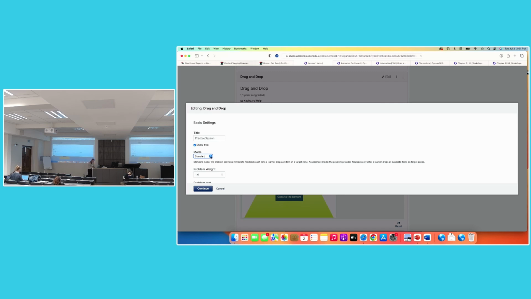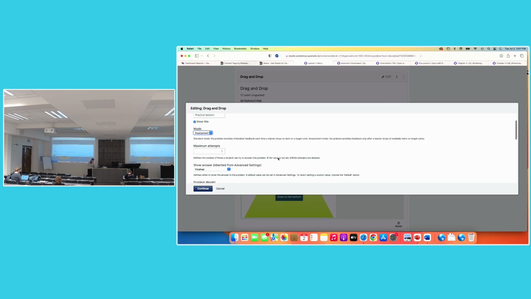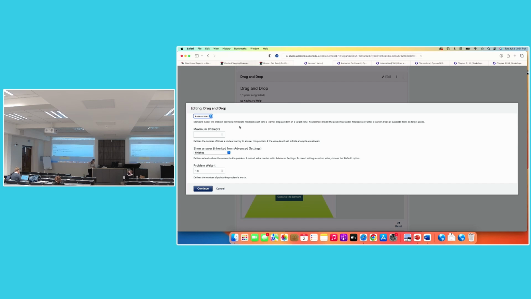Or you could change the mode to be assessment, which means don't give me any feedback, don't tell me I'm wrong until I'm done dragging all the items, and then I click submit or whatever it is, and then it'll tell me what I did wrong. I personally prefer the latter. That's a personal choice. Totally depends what you're doing because I get easily distracted. So, maximum attempts, because again, we're going to make this ungraded, sort of a fun practicing. We're just going to leave that blank, but you can limit the attempts just like you can with assessment questions.